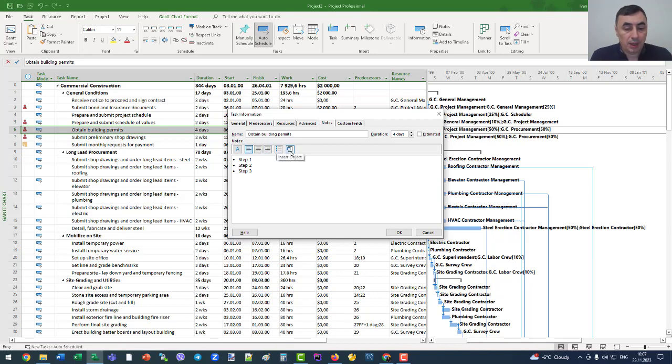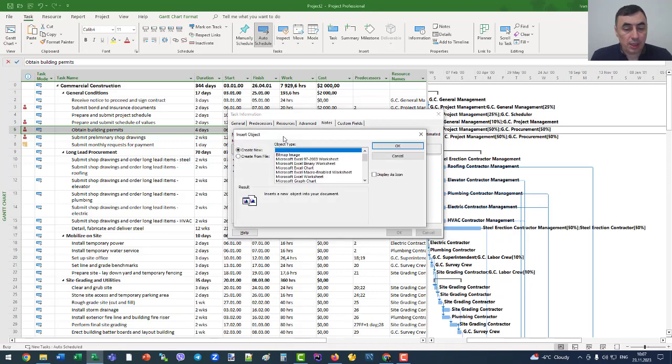Click the Insert Object button, and as you can see, we have opened the Insert Object window. Here you can create a new document. Click the Create New button and select the app. After that, click the OK button, and Microsoft Project Pro will open the app where you can add your information.